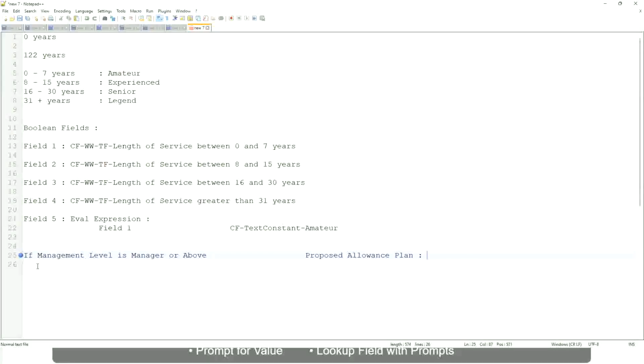So if it's a proposed allowance plan will be, let's say, car allowance, right? If the management level is, let's not say manager or above, let's say only manager. Okay. If the management level is director, then the allowance level is executive allowance. Okay. Similarly, if management level is CEO, then the proposed allowance is CEO allowance, right?